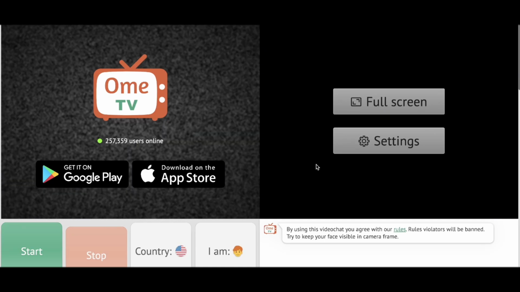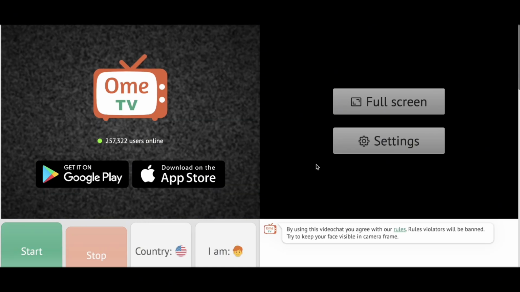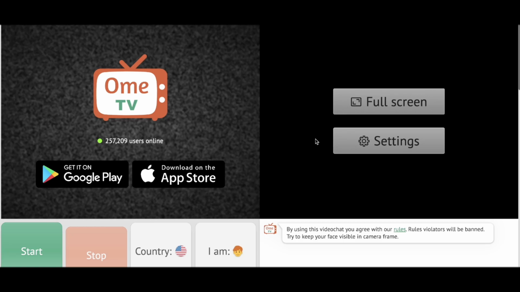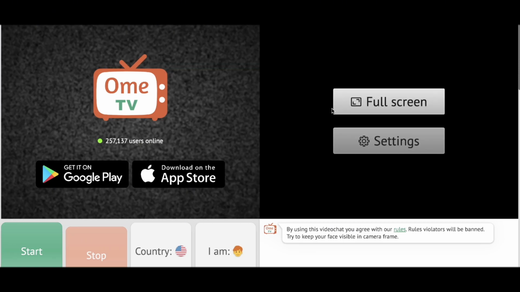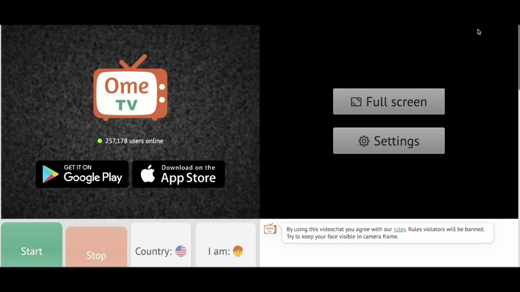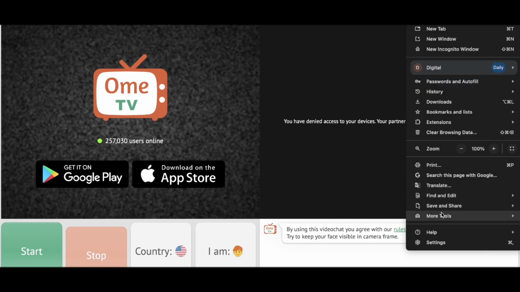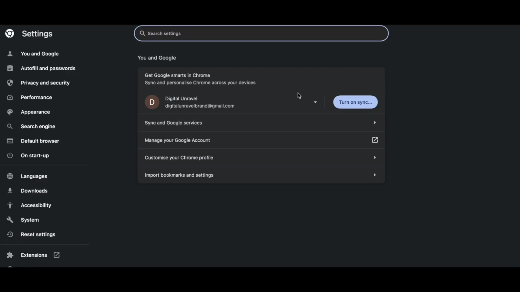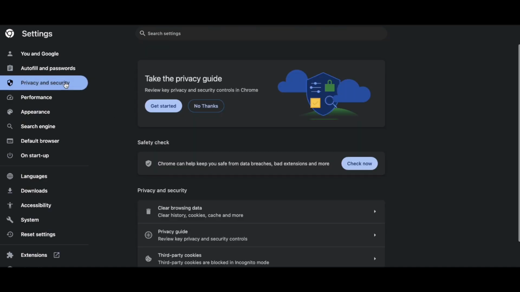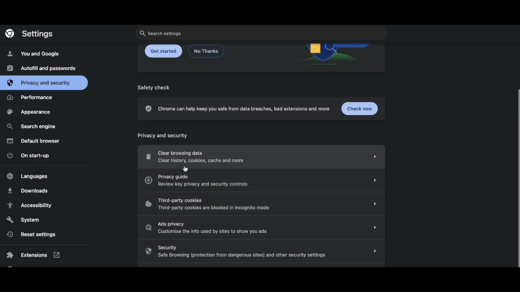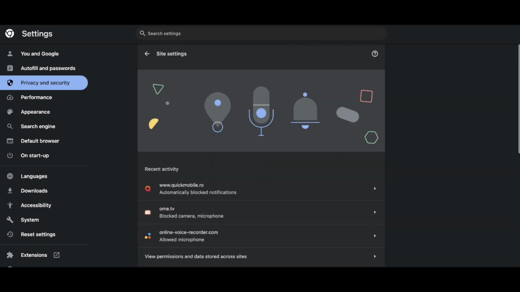Everyone, in today's video I'm going to show you how to fix the OmeTV camera loading error. So what you have to do is simply go to your settings. So you'll have to simply go to settings on your browser. And then what you have to do next is simply go to privacy and security. And then you'll have to simply go to site settings.